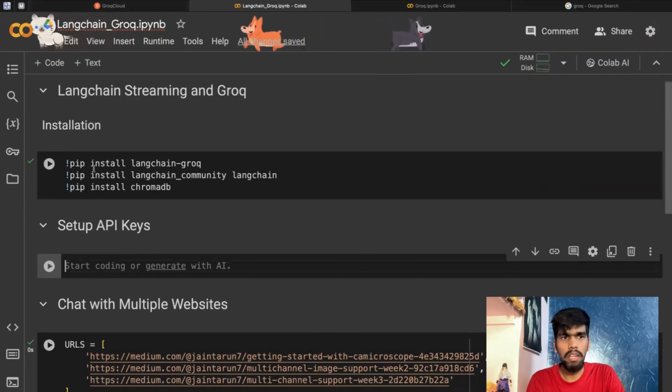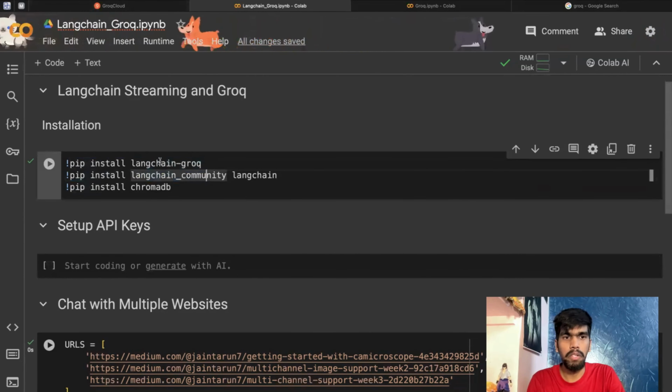And in order to install, there are 3 libraries that you need to install. One is Langchain Groq in order to use the LLM. Then we have Langchain Community, and then we have ChromaDB for storing our vector embeddings in the vector database.